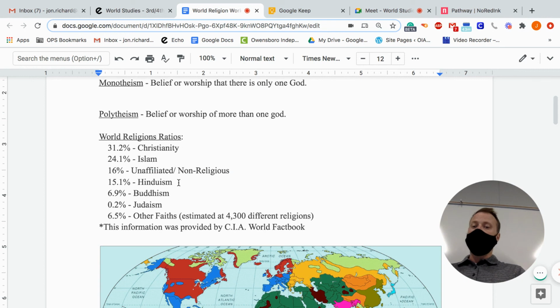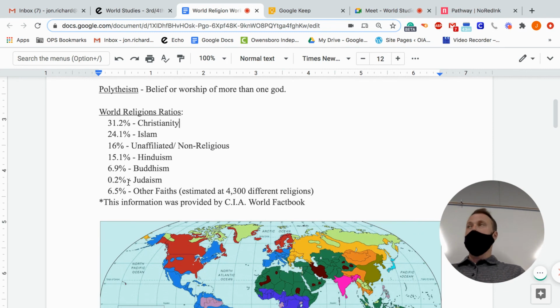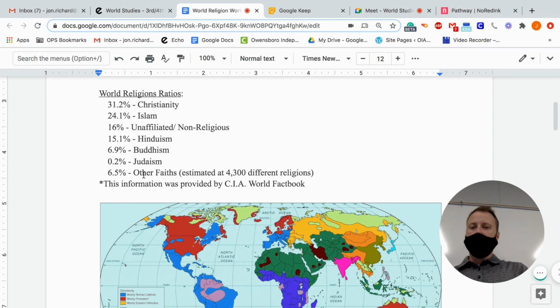15% Hinduism, just about 7% Buddhism. 0.2%, a very small amount, is Jewish faith or Judaism. But this is important in our history of the world studies because we'll see the Jewish people coming up in history. And then 6.5% other faiths, okay? And that's where you'll see the other 4,000 faiths, a very sprawled out amount.